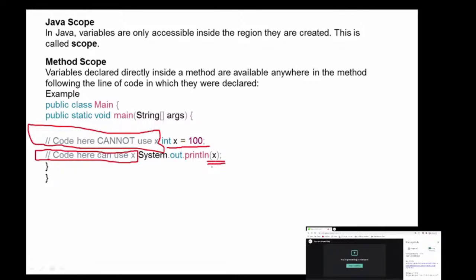So, in short, you need to always declare your variables first and assign a value before you can use your variables. In this example, we have the variable x. Let's see another example.